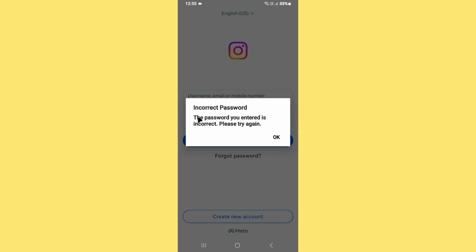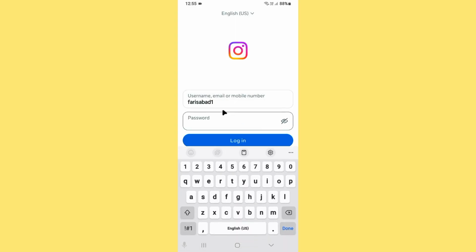The password you entered is incorrect. Please try again. You can see this is my real Instagram account with the correct password, yet I still see the login problem, the Instagram incorrect password error. When I try to log in using my Instagram password and username, you will notice that it shows the error.